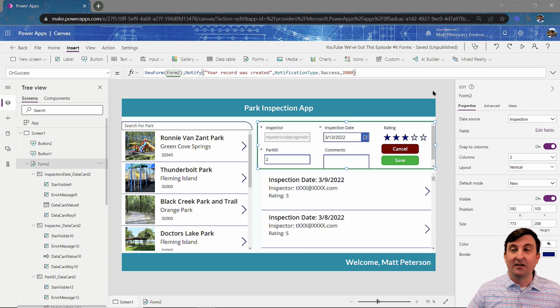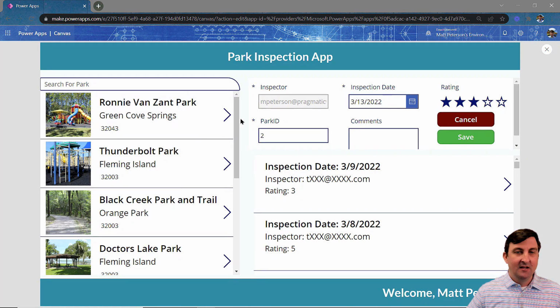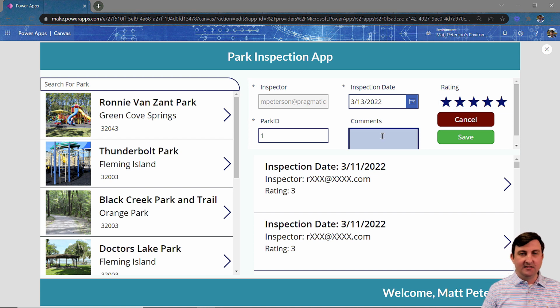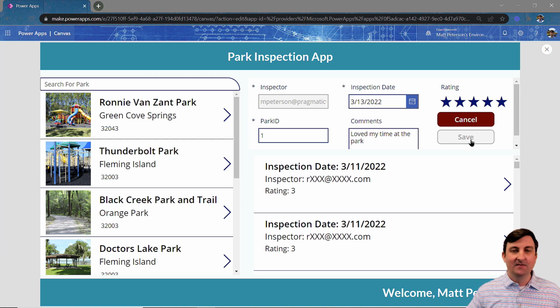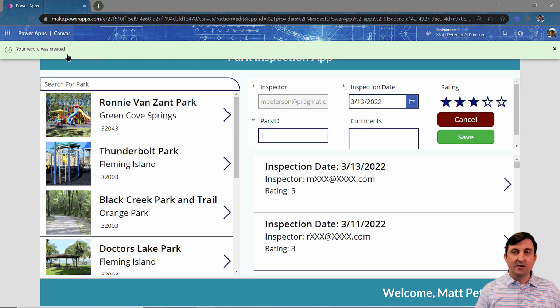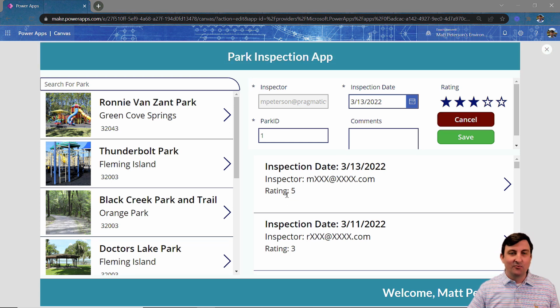Let's see if we can get some records created. So I'm going to hit play. And I'm going to go up here to Ronnie Van Zant Park. And currently we see that we already have an inspection here, but I'm going to put in a new one. I'll put in a 5-star rating and say, loved my time at the park. I'm going to hit save. And boom, your record was created. And it should disappear here in a few seconds. There it goes. Oh, it did not disappear. I need to check that out, but I can hit the X now. And we can see that the rating here is a 5, and that is my brand new record.